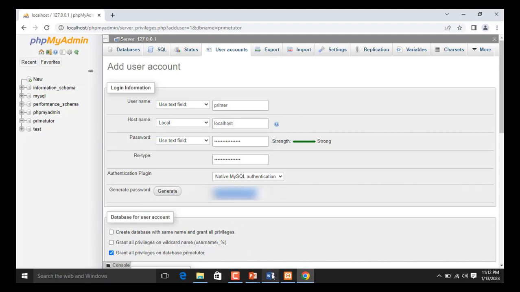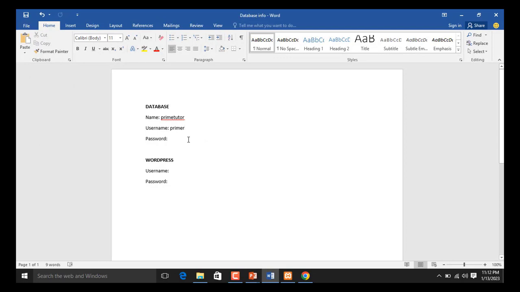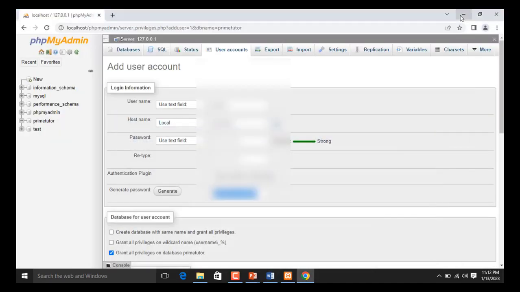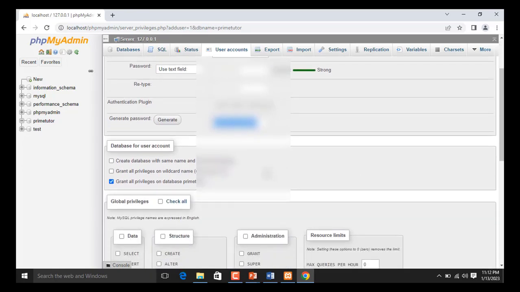I'll simply copy it and come here to the next one where I have password and paste it. Guys, just follow this thing the exact way, because if you make any mistakes, it's really difficult to catch up. Okay, so we are done with that.